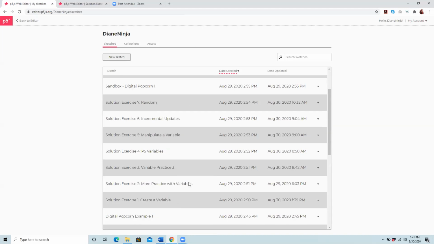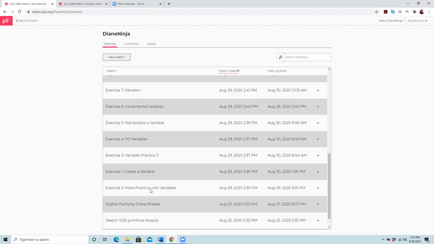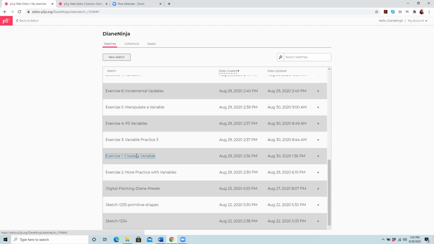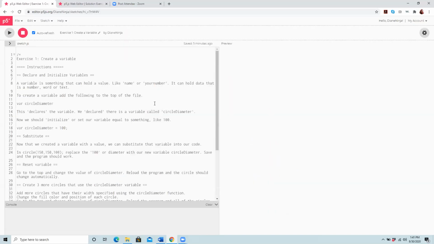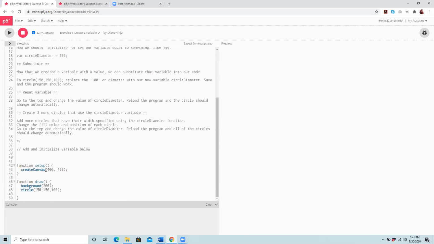So I'm going to reopen exercise 1, and assume again you've copied it to your own sketch. That way you can save it for yourself as you work on it. In this first assignment, we're going to create a variable, and I want to point out the beginning code at the bottom. Don't forget to hit play to run the program so you can see what there is to start with, and you can turn on auto refresh too, so that you're able to see any changes you make live without having to hit the run button again.